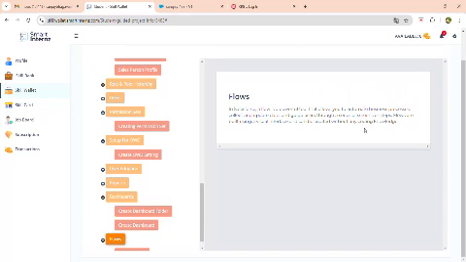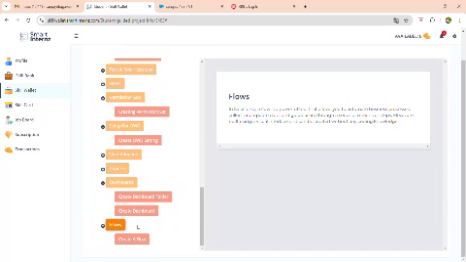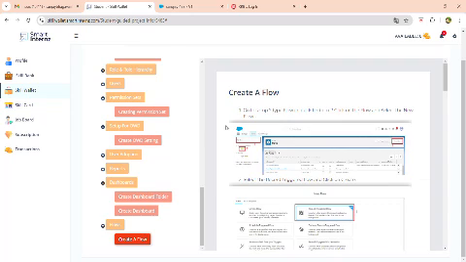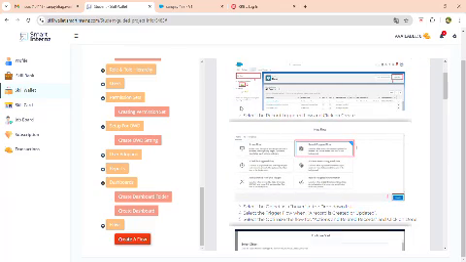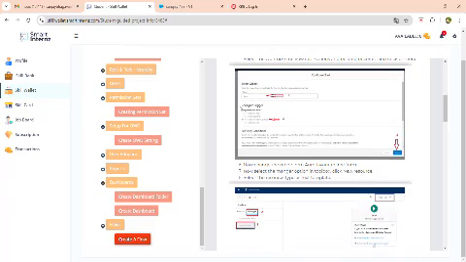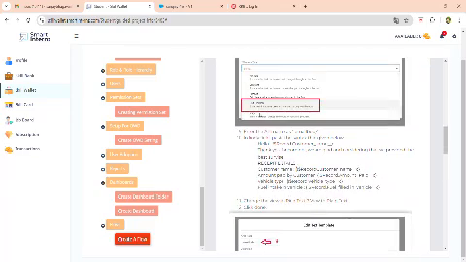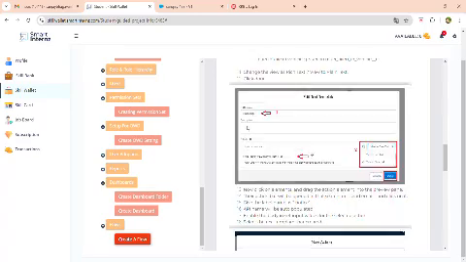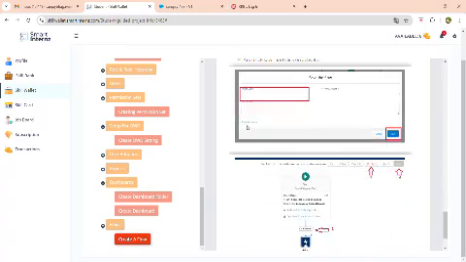Now flows, this is the end of the project which I have done here. Create your flow. These are the steps which we should follow to create a flow and to successfully complete our project. By doing this, the project is completed here.